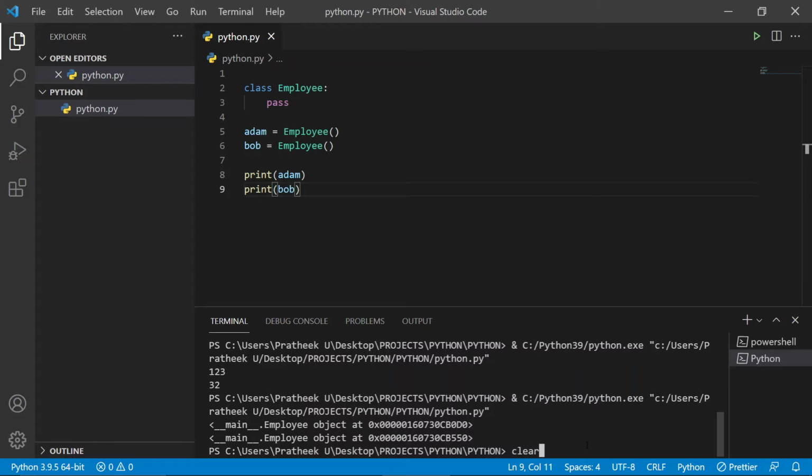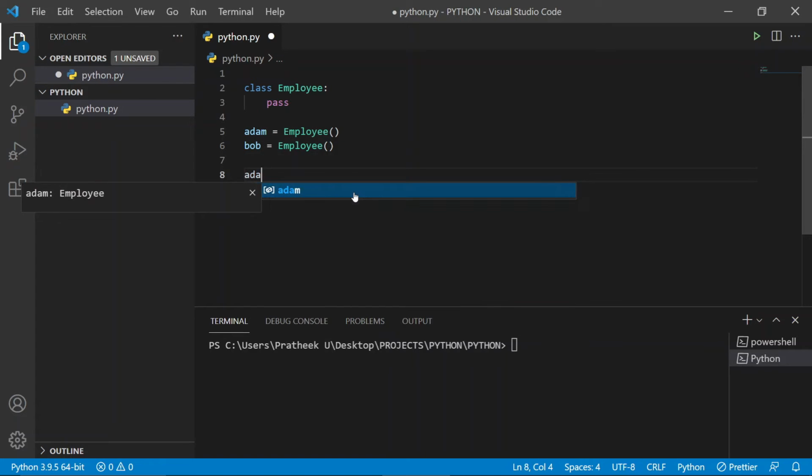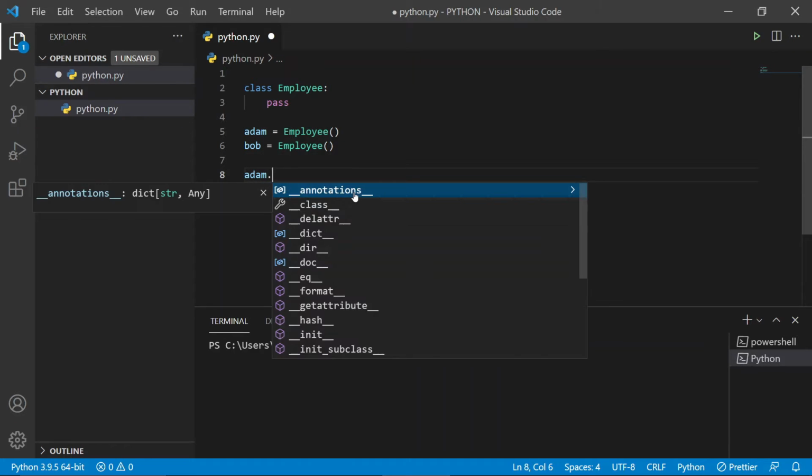Okay, so let me clear the screen, and let's add some credentials to the Adam and Bob objects. There are two ways you can do this. The first one is the naive way, and the second one is quite simpler and the appropriate one. So let's start with the naive approach, and let's give Adam's credentials first. In order to do that, you type the object name. We have already created an object, which is Adam. You type the object name Adam, you put a dot, and then you type the attribute.